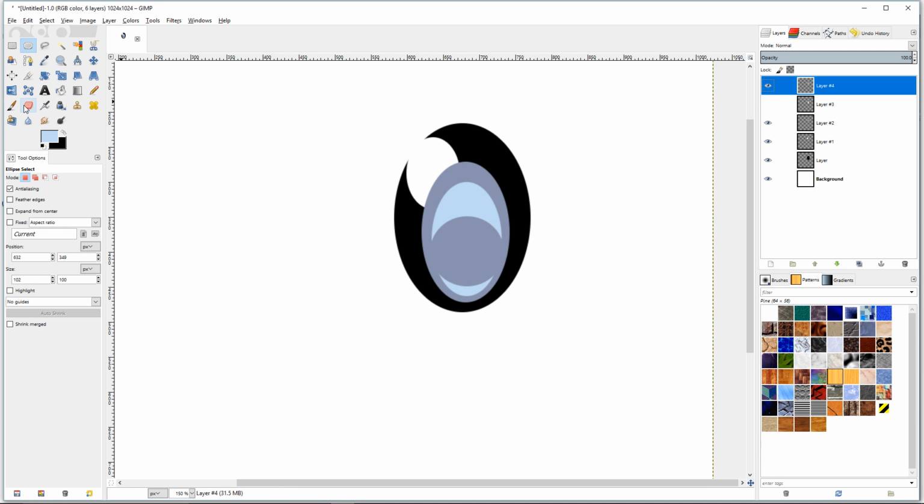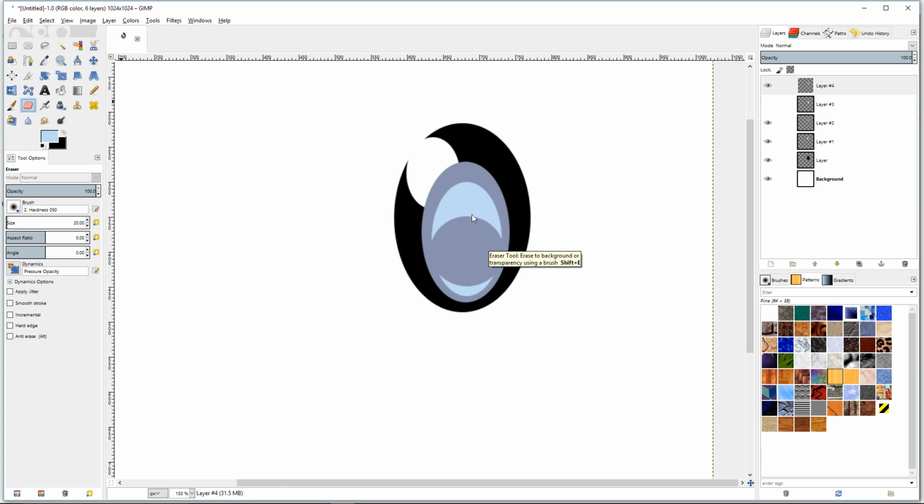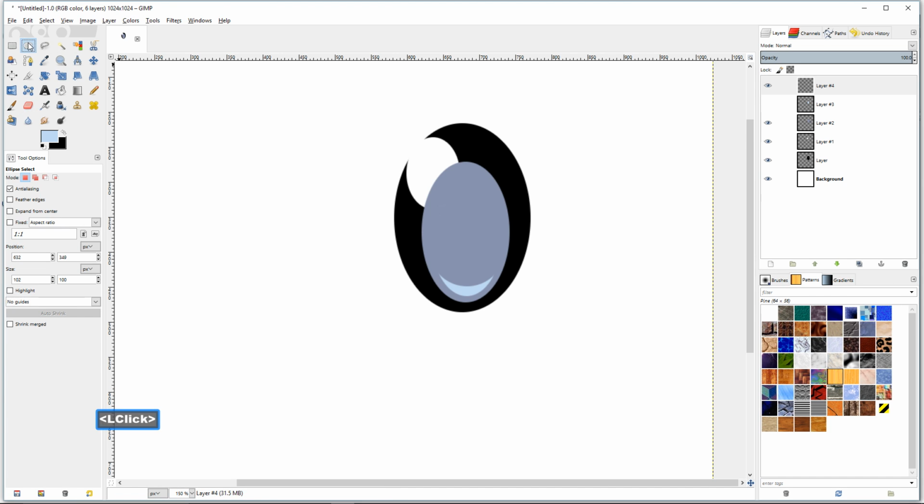Okay, now I'm going to click on the eraser tool. I'm just going to erase this right here. It's the top part. I'm then going to click back on this tool right here.